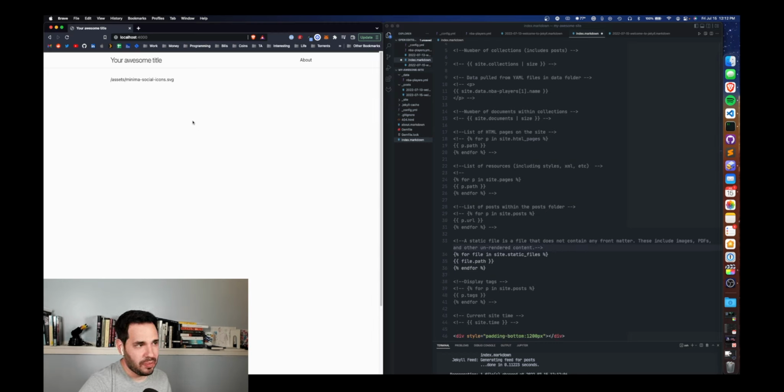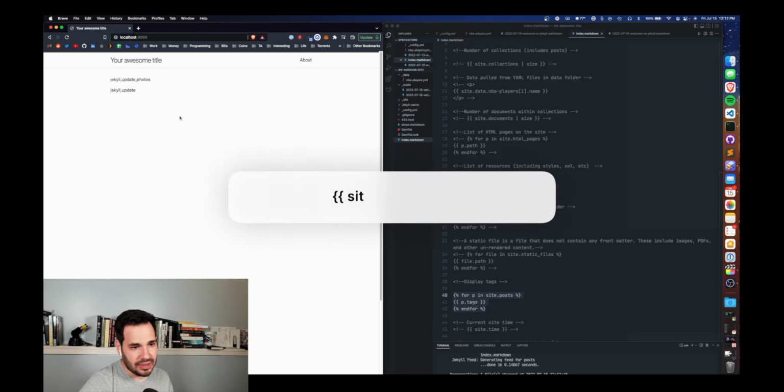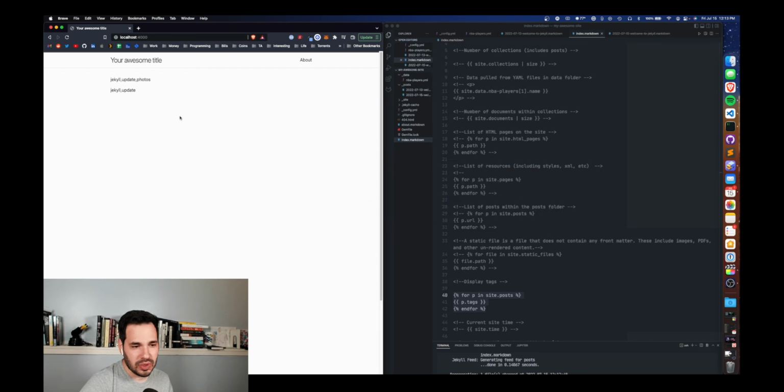Here we have a brand new site, so all I have is a social icon SVG, which you see here. Next are tags. We can get tags per each post, and you can get them either with posts like we're doing here, or if you wanted to list out the tags in the config.yaml file, you could do that as well, and it would generate from the YAML file with the tags keyword. Here I have 2 posts. One of them has the photos tag, and both of them have Jekyll and update.